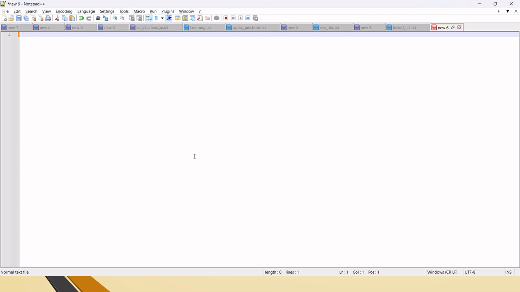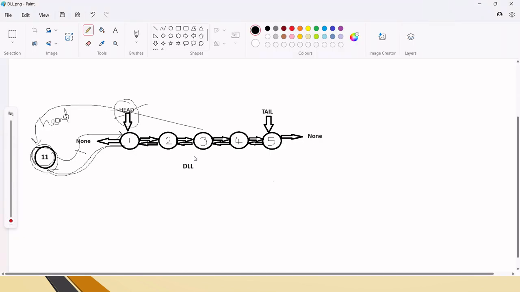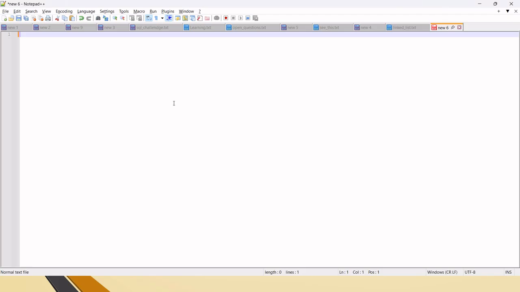Now we have talked about 3 steps, right? So let's code for that. First step is having this new node's next be the self dot head. So new node dot next equal to self dot head. That is the first step.